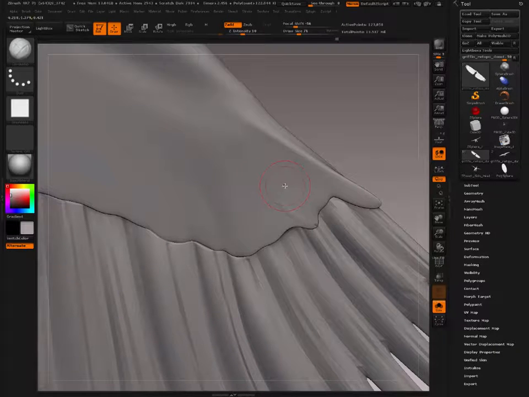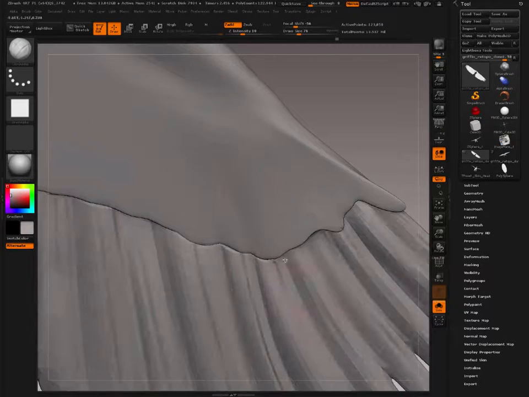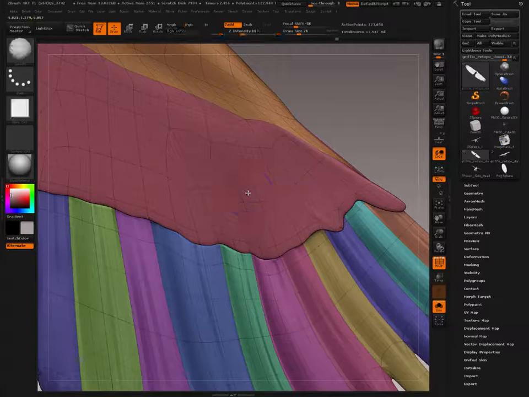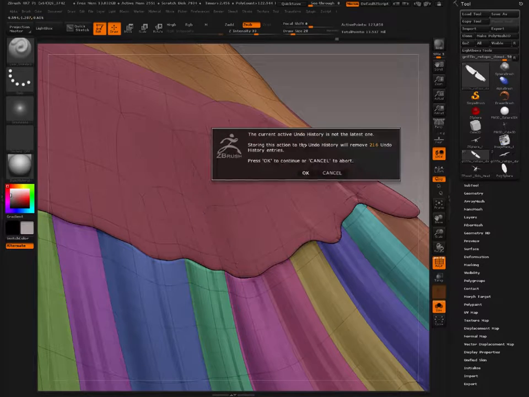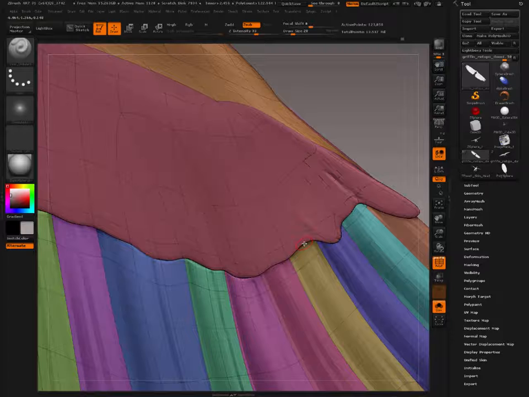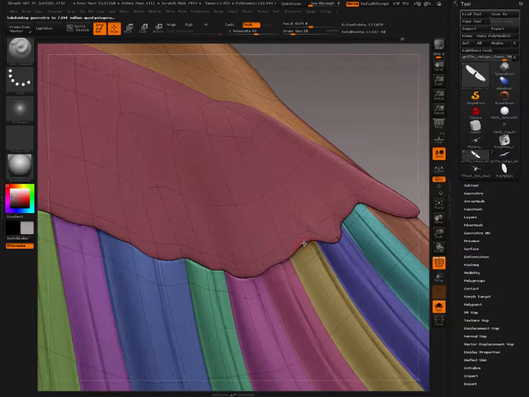So I want to start sculpting these feathers out raised up. I'm just going to hold, and I'm still just going to work from the one side. So let's see which direction our edge loops are flowing, because we want to make sure that these compress properly. So I'm going to go with the Dam Standard. Let's go in the higher subdivision level. Go with the Dam Standard.